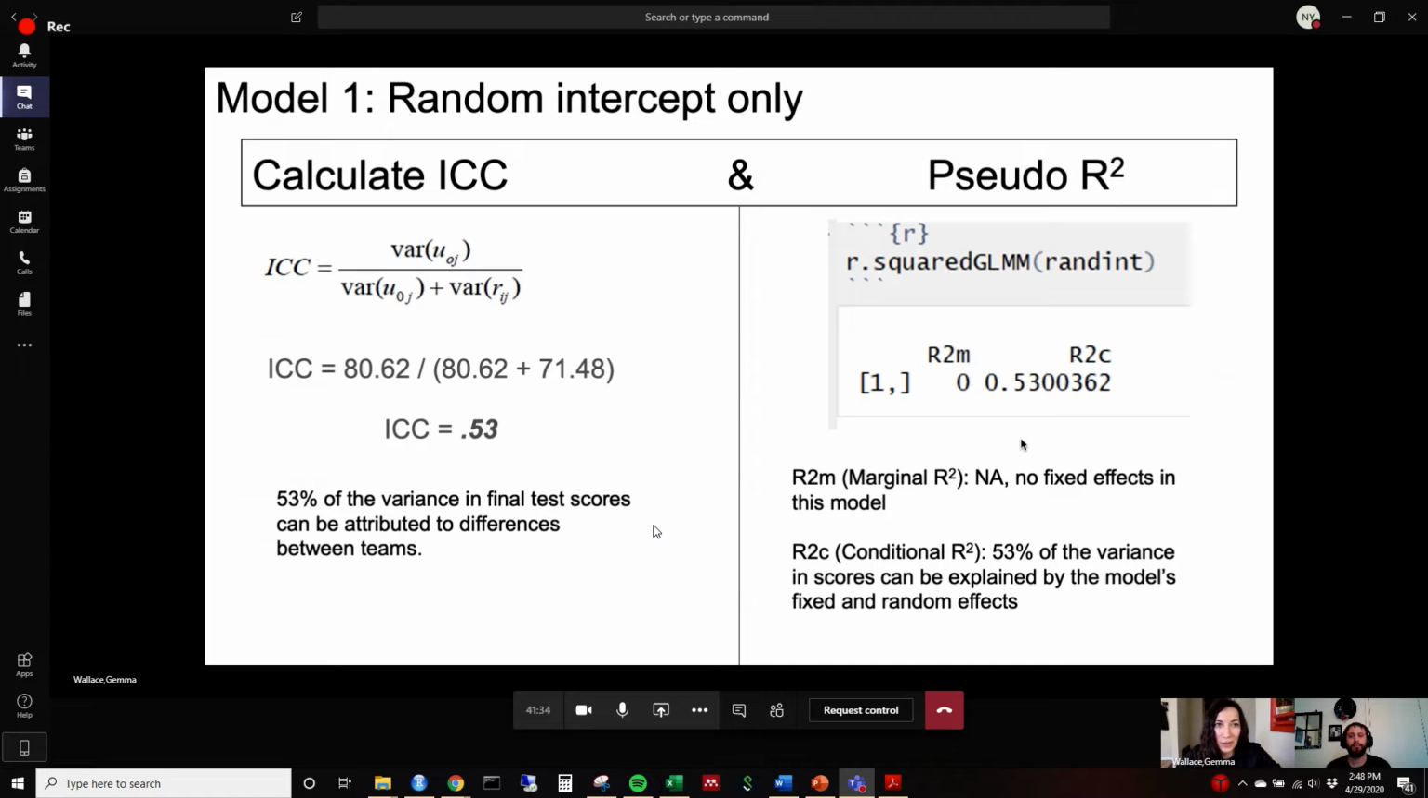All right, so we went ahead and calculated the effect sizes for this model. The first, over on the left, is the intraclass correlation. It's the variance of the random effects divided by the total variance, and we calculated that here. We got a value of 0.53, which indicates that 53% of the variance in final test scores could be attributed to differences in the teams. That's a pretty large amount of variance in performance just based on the teams that people were randomly assigned to.